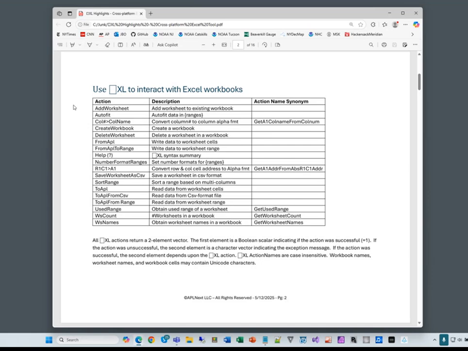Save the worksheet as a CSV. That's a handy little thing that you can use. Okay, to sort the range, this is a classic Excel action. You specify the columns and the range, and then the range can be the entire worksheet, the cells, or it can be a range.